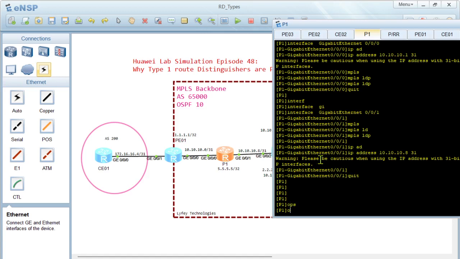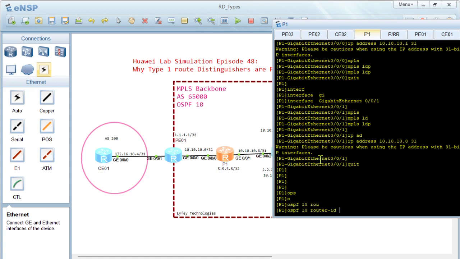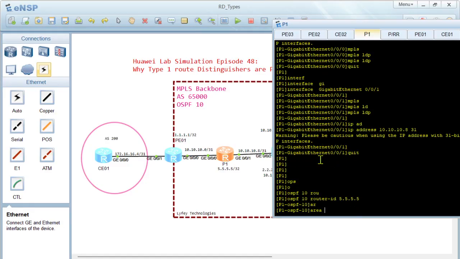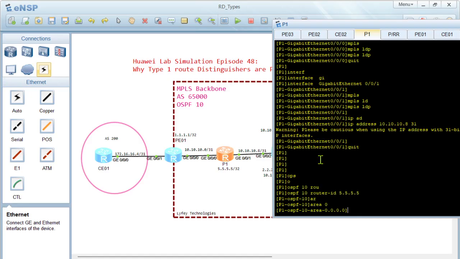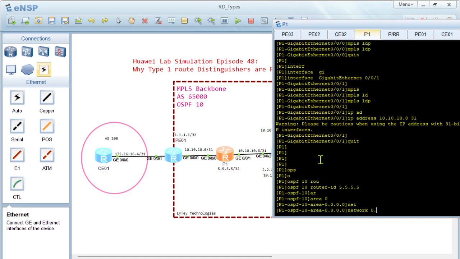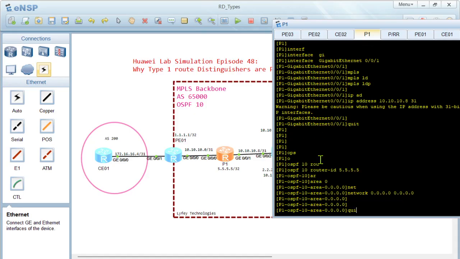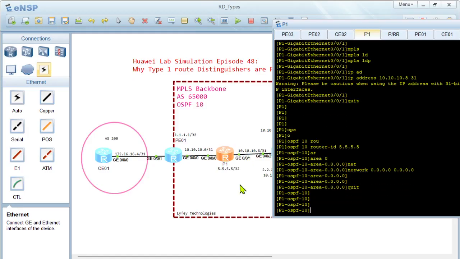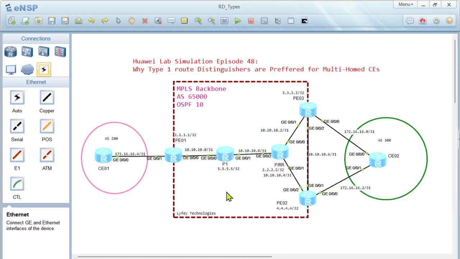I'll do OSPF 10, router ID will be 5.5.5.5. Still in area 0. This is in our MPLS backbone, so I can just use one command and activate OSPF on all the interfaces. So I've done that, and that is it for this P. Remember, P router does not establish BGP peering session with the route reflector.